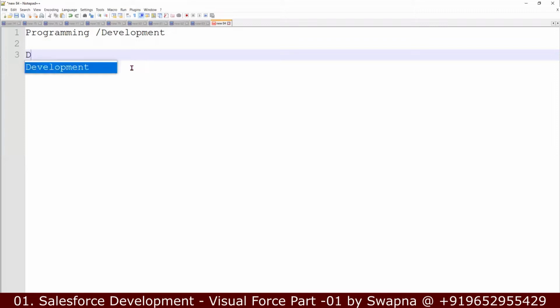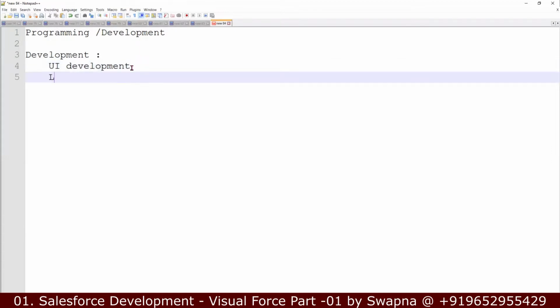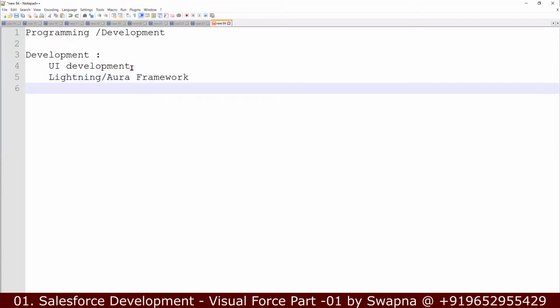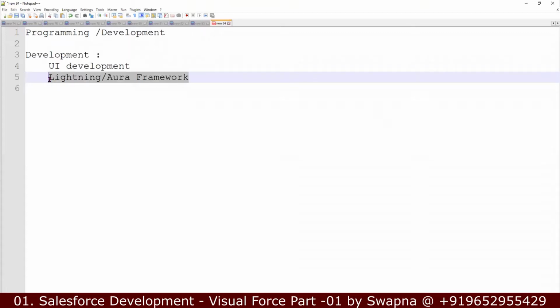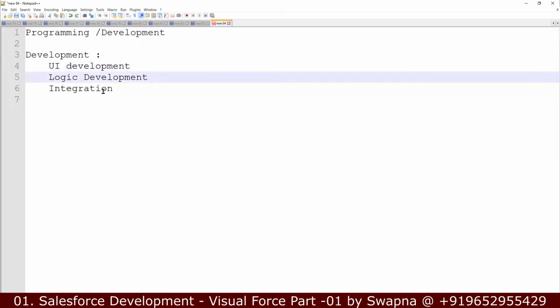Okay, so when I say development, it is divided into three parts: UI development, logic development, and then integration.